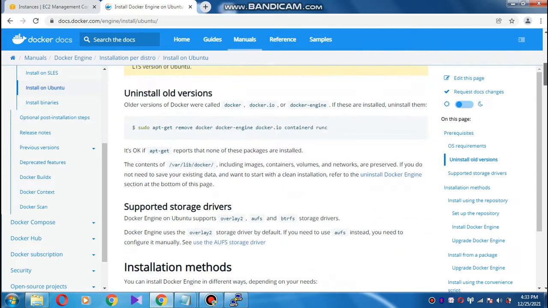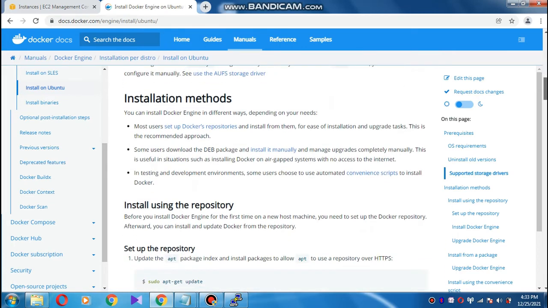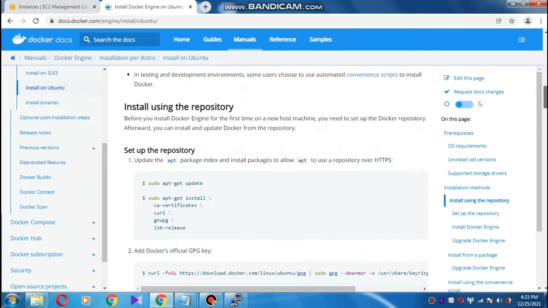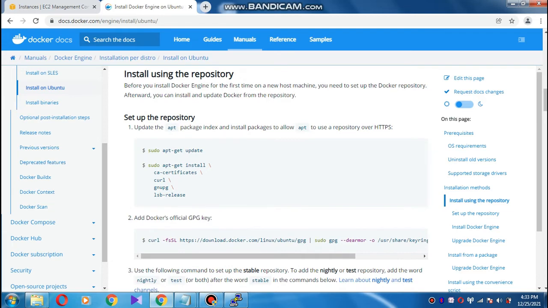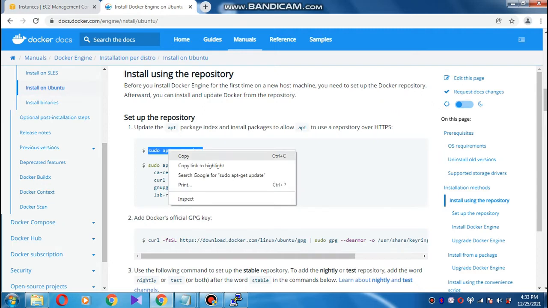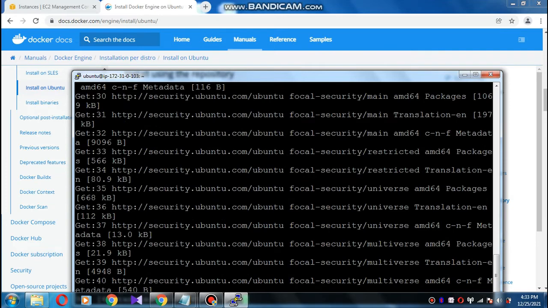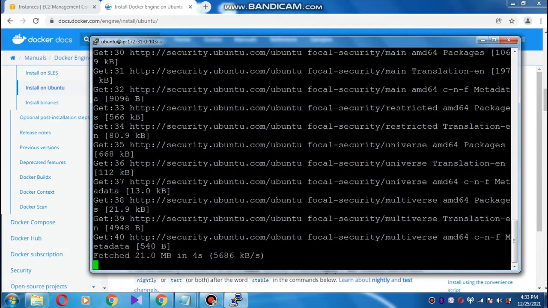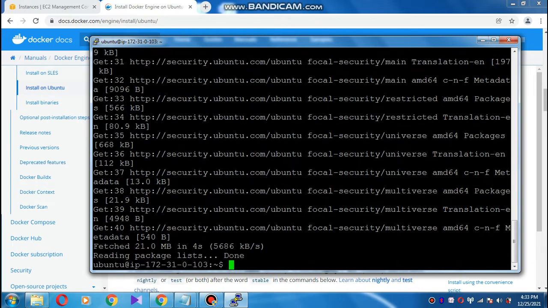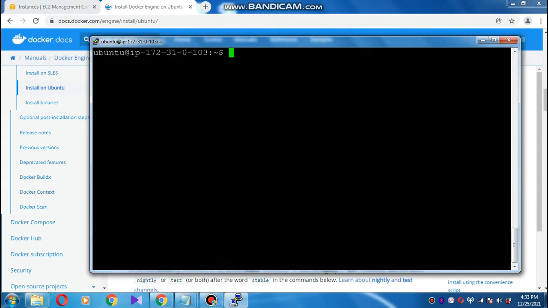How to install: installation methods, using repository. We prefer only repository. First, we update the repositories with apt-get update. It updates all repositories, all packages. Control L, and the next option is this one. Next command is this.